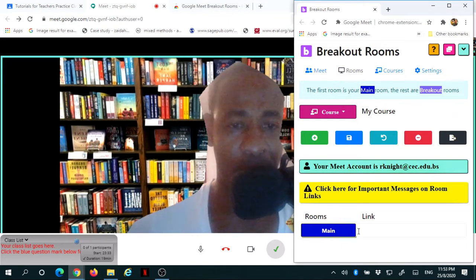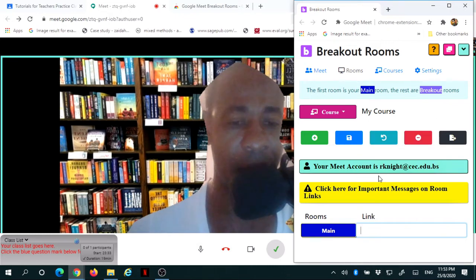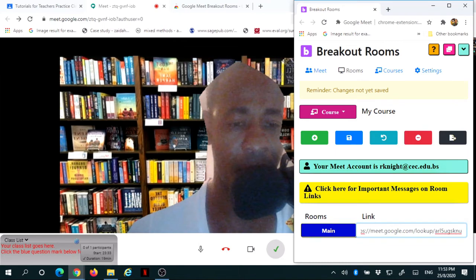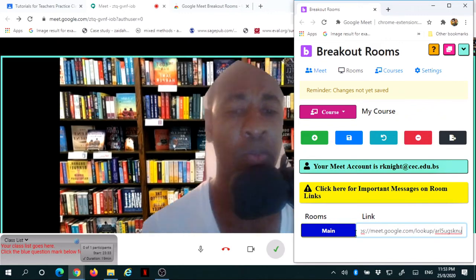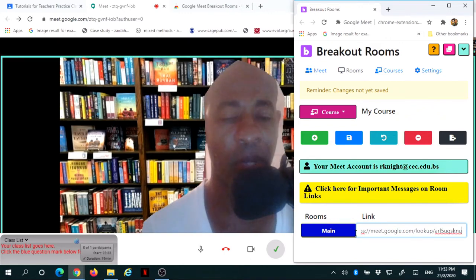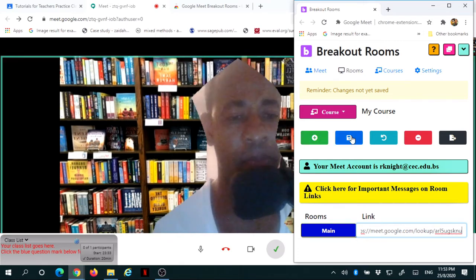You're only seeing the main. So what you want to do is to paste that copied link into the main. And there you go, your main room is being created for that specific class. Now, how to make other rooms available? Notice you'll see this green button, and this green button is the button with the plus sign that is needed to add more rooms. You have a save button, undo button, delete button.